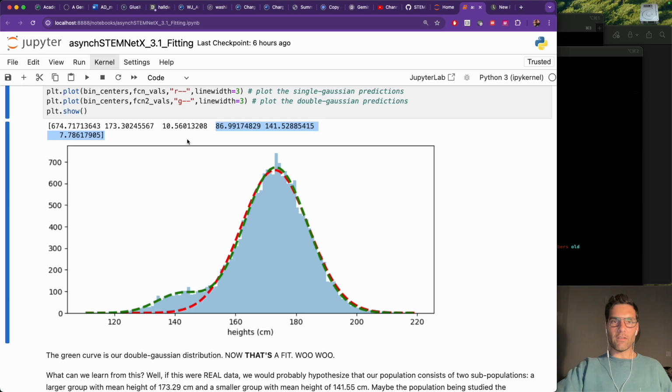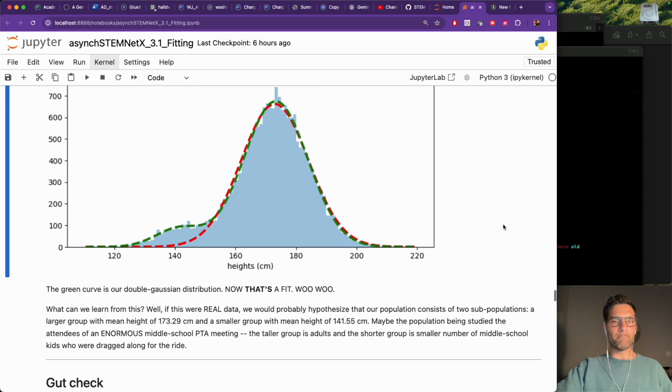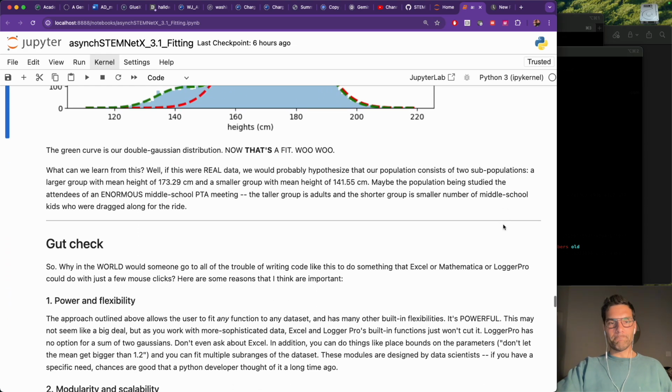Then the smaller Gaussian has these parameters. It has a magnitude, let's call it, of 86.99, a mean of 141.5, and a standard deviation of 7.78. Pretty powerful stuff. At this point, you could start to make some guesses about what this population is. Maybe it's a big concert that mostly appeals to grown-ups, but there is a small number of kids at this concert, or a smaller number of kids that were dragged along to this concert. Something like that. So there's a lot going on there.